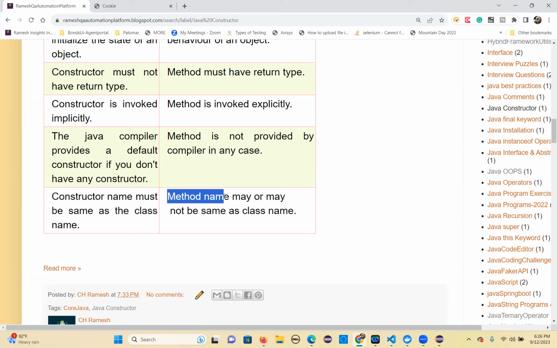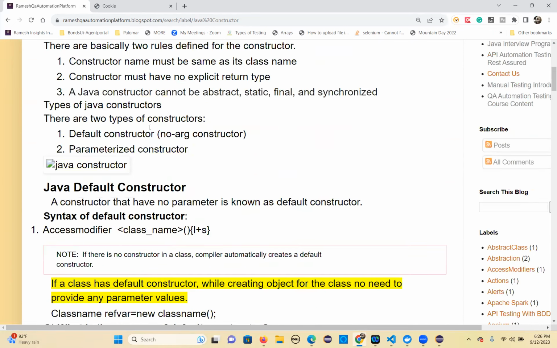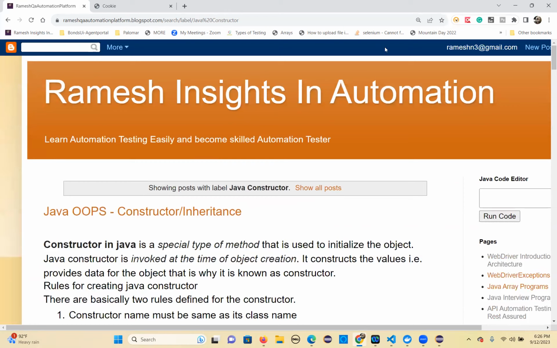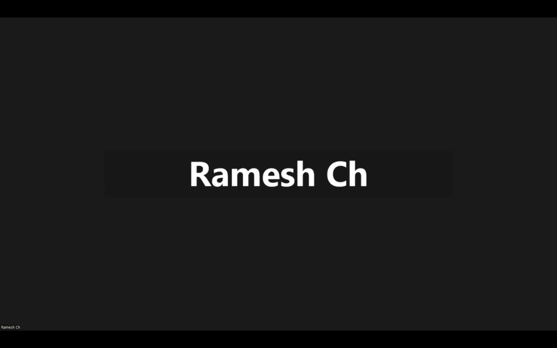Please read about encapsulation and constructors. Tomorrow I will show you constructor example programs. Then we'll move on to the inheritance concept. Okay. So any questions?